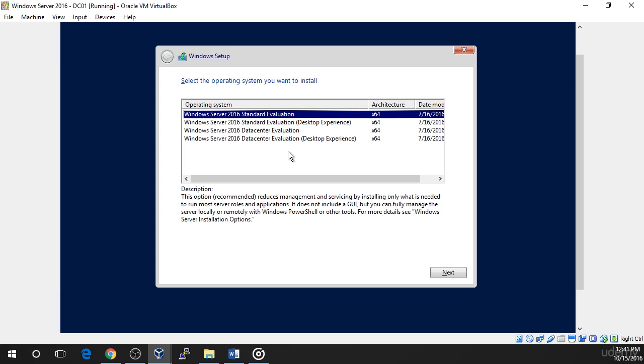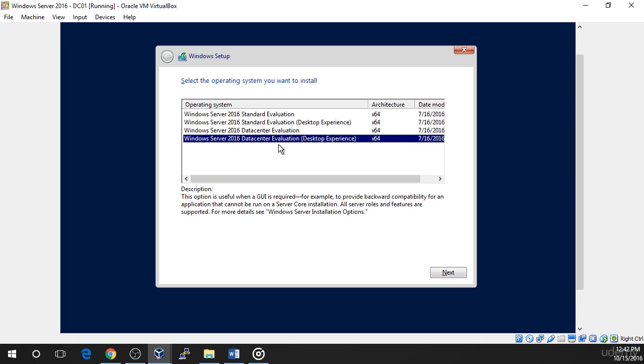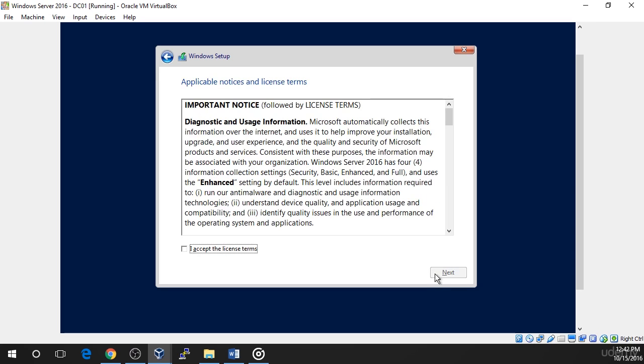This is important for you to know because, unlike before where Standard and Datacenter were exactly the same, only limiting how many installs and operating system environments you could have, there are actually real differences between Standard and Datacenter. For this course, we're going to select the Windows Server 2016 Datacenter Evaluation Desktop Experience. On the next screen, accept the licensing agreement and click Next.